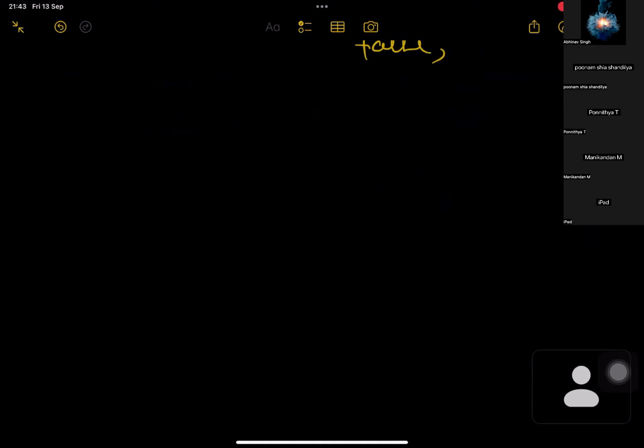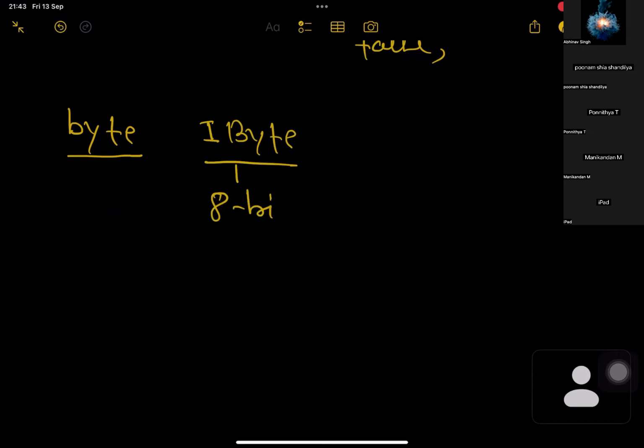Now come to the byte. Right now you have to remember the memory size of byte, which is 1 byte. 1 byte equals 8 bits. This is the memory size. And the default value of this is 0.